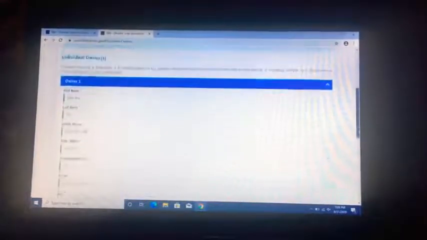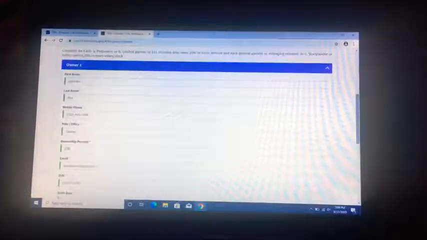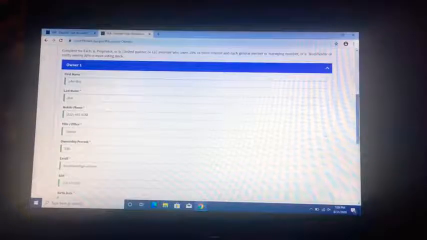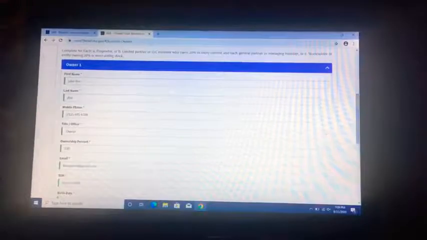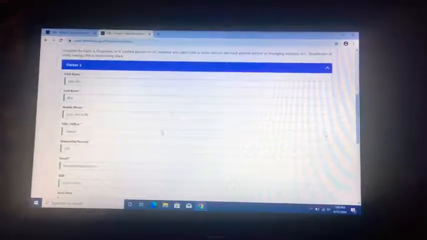Then it wants your business detail again. Your name, your first name, last name, fill that out. Mobile number, your title, office, ownership. You're going to put owner for title, ownership. Title, office, ownership, you're going to put owner.